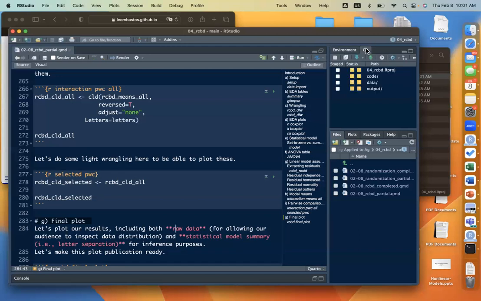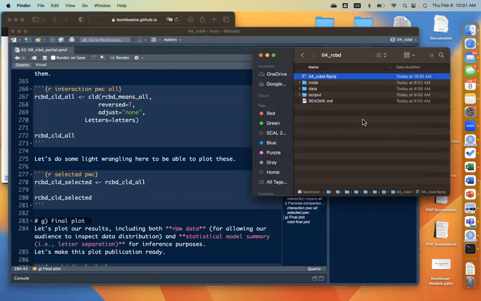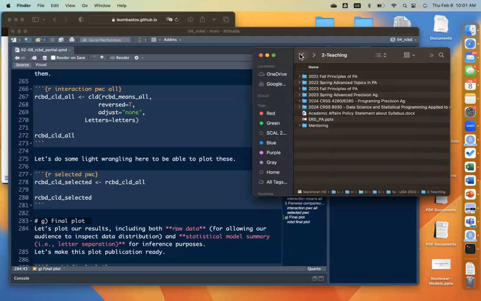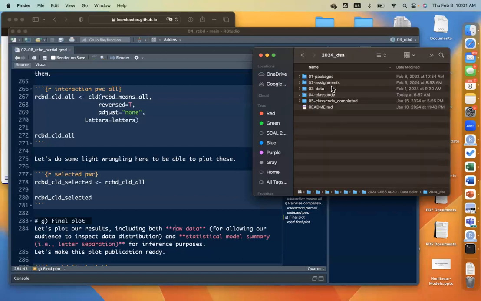Right, so come on the Git tab. Of course, in my case, it's showing 04 RCBD as the project, but in your case, you do want this to be the 2024 DSA. You do a git pull by clicking on that down arrow. And then on your computer, if you go back to your files, on your 2024 DSA under the 04 class code, you should see two scripts that begin with 0208. Those are the ones I want you to copy and paste inside of the code folder of the 04 RCBD.